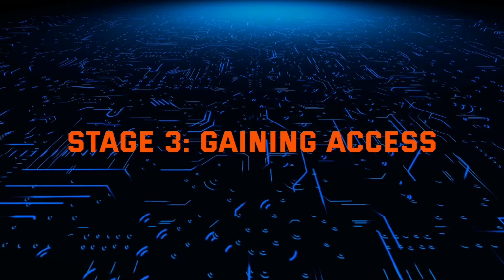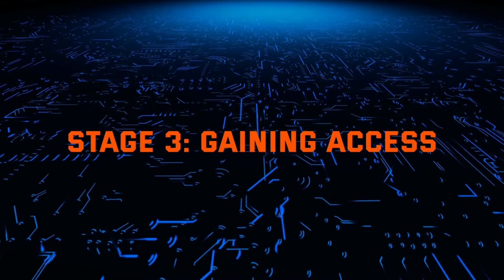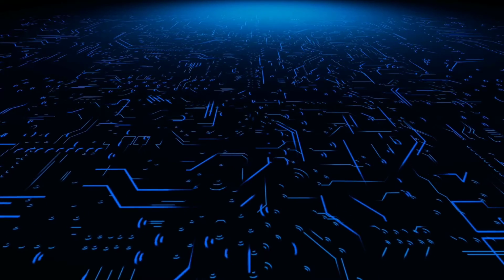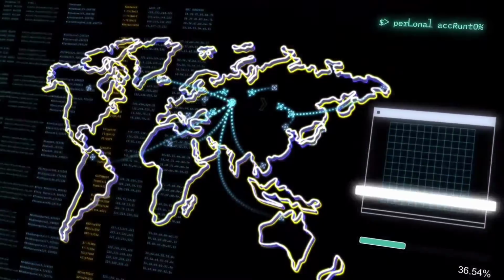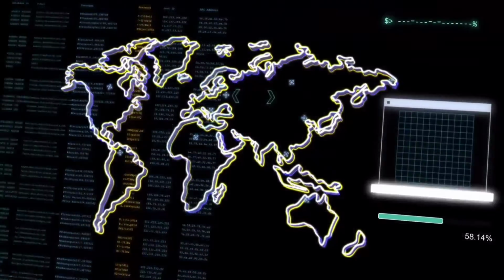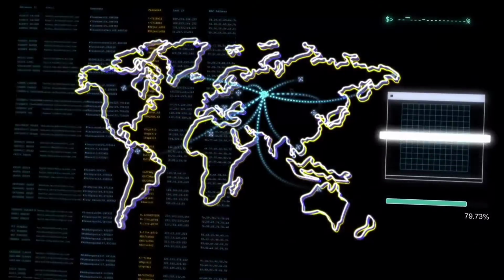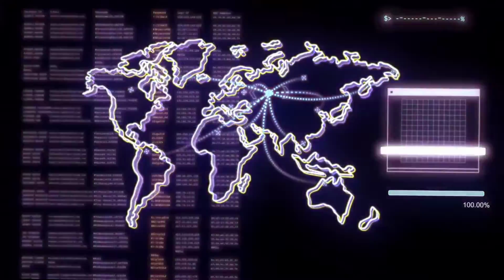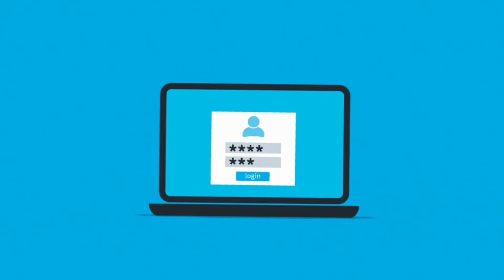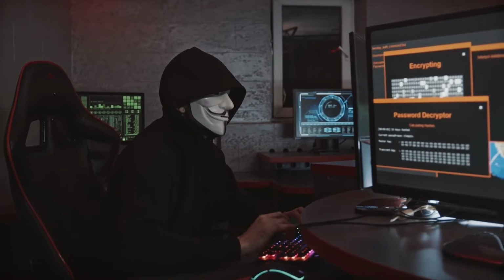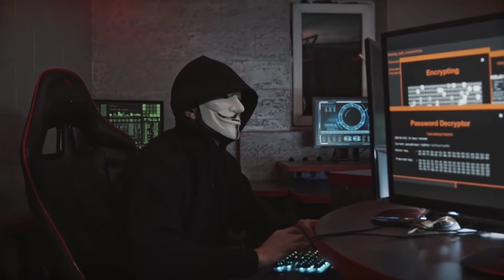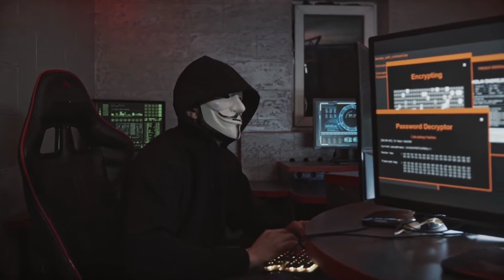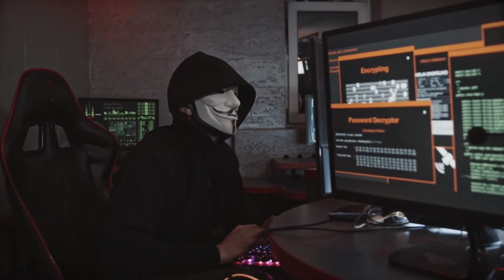Stage 3: Gaining Access. In the gaining access phase, hackers make their move, leveraging the vulnerabilities uncovered in the previous stages to breach the target's defenses. This is the pivotal moment where cyber adversaries infiltrate the target's network, seizing control of one or more devices. Once inside, hackers have the power to extract sensitive data or use compromised devices as launchpads for further attacks. It's a high-stakes game of cat and mouse, where each successful breach brings hackers closer to their ultimate goal.